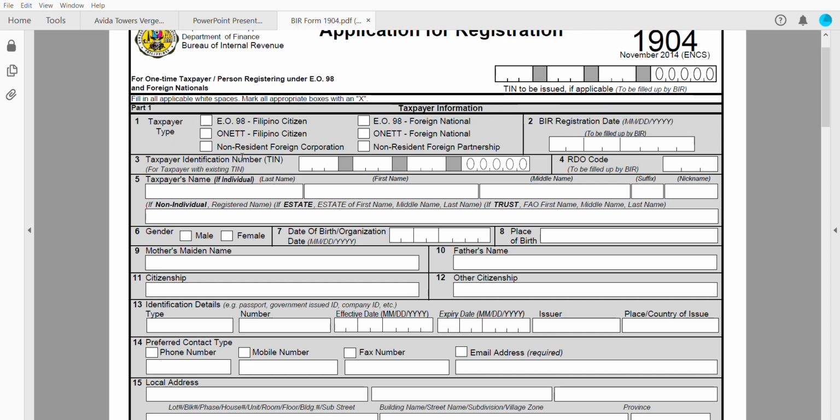So number three, tax identification number. If you don't know your TIN, don't put anything here. If you don't know your RDO code, we'll do that also for you as well. But if you do know, please put it here.